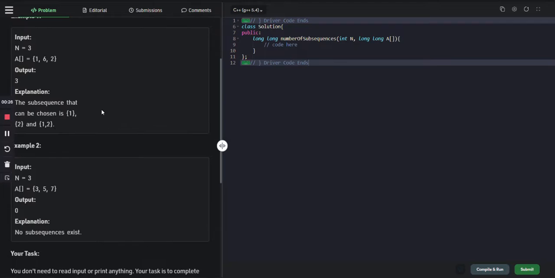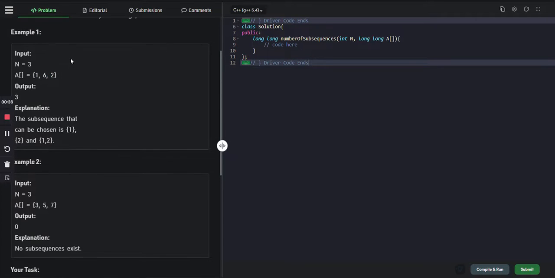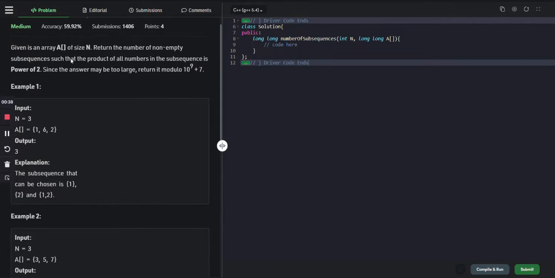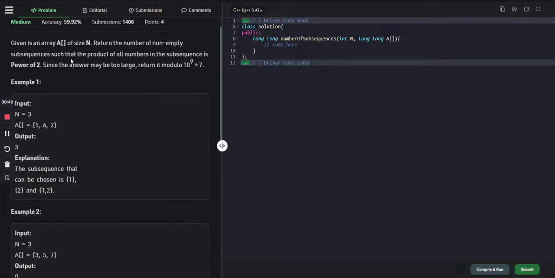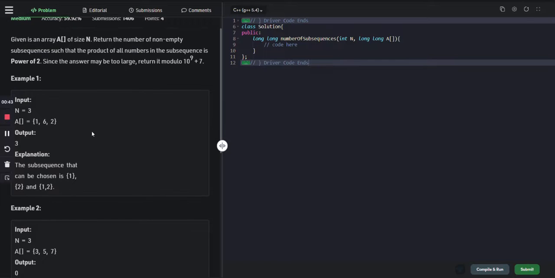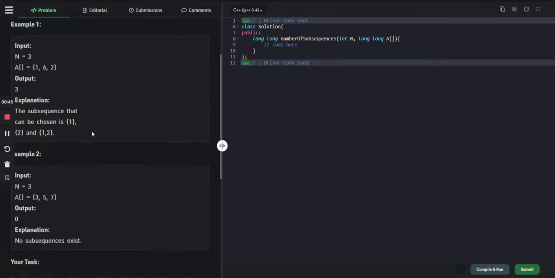Now what does that mean? Suppose that n is 3 and my array contains 1, 6 and 2. I need to find the number of subsequences such that the product of all the numbers in that subsequence is power of 2.